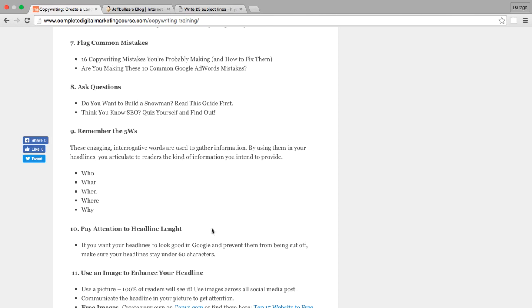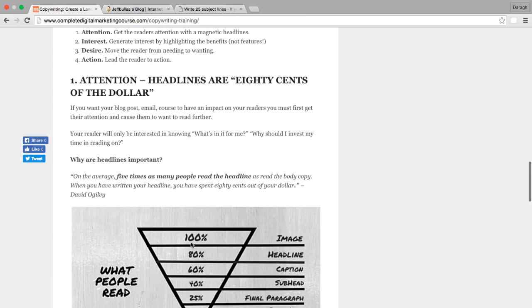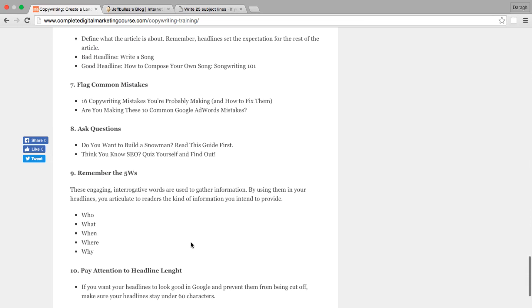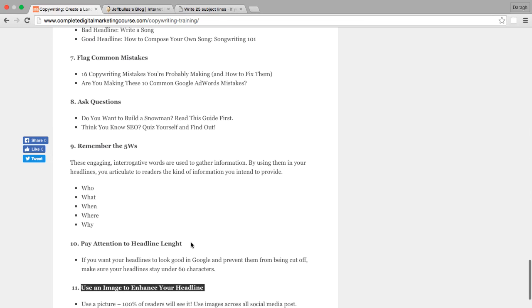Now, the final tip is to use an image to enhance your headline. As we saw earlier in this diagram up here, 100% of people will really see the image. People can pick up images hundreds of times faster than they will read text. So you should really use it for your posts, your Facebook posts across social media, because it really gets attention and it really communicates the headline in your picture.